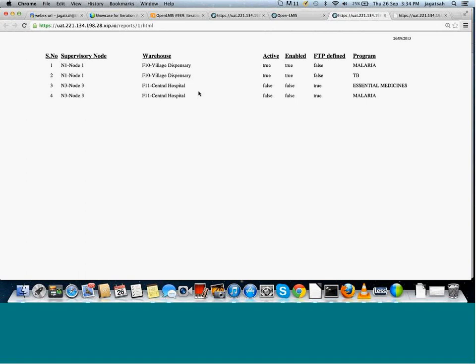We are basically tracking two statuses here. First, the warehouse is enabled, but the FTPs are not defined. In that case, orders cannot be routed to that warehouse. And second, you can see in the last two rows where FTP defined is true, but the enabled flag is false, which means the warehouse is disabled. Although FTPs are defined, orders still cannot be routed. So using this report, the admin can look into these orphan warehouses and ensure consistency in the system.